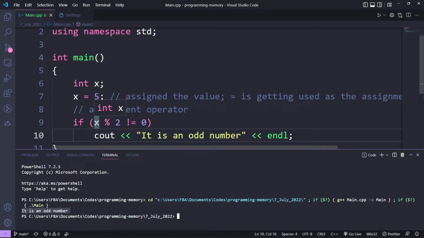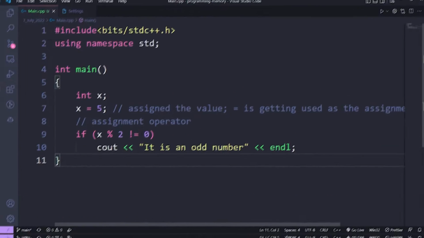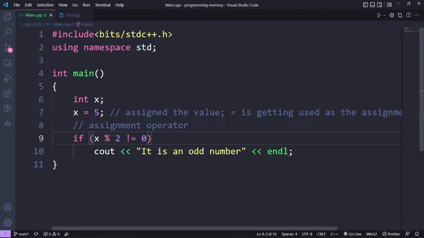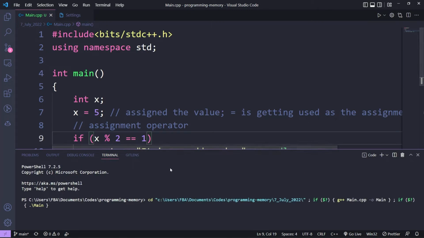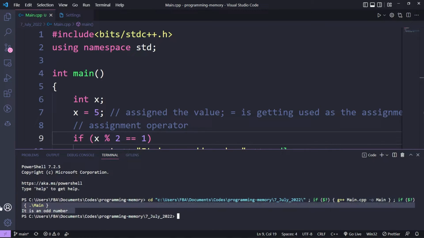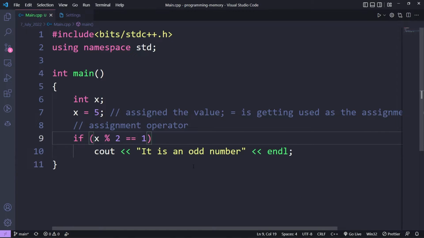How I did that? I simply used this condition here. If we mod the value of x with 2, and if the remainder doesn't become 0, then it has to become 1. All right, therefore we can say that it is an odd number. Well, let me change this statement again so that it might help you to understand how this comparison operator works here. Let me run this code first. Yeah, it's working perfectly fine. Now let me explain what I did here.